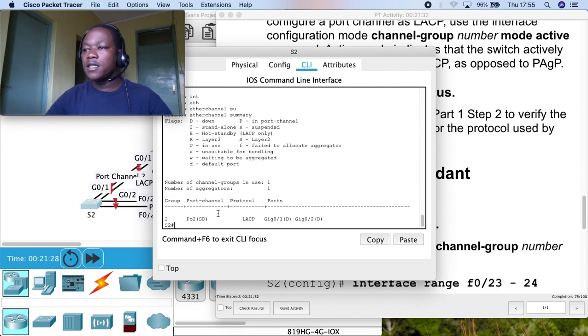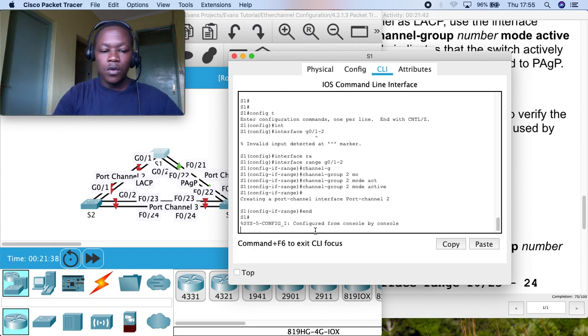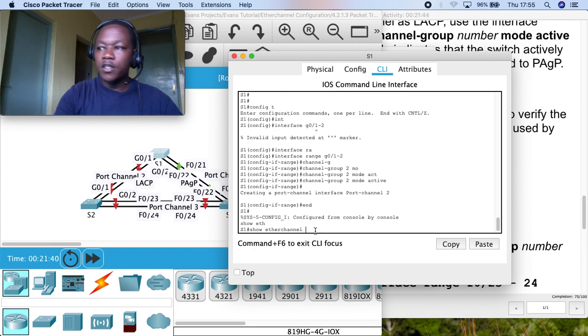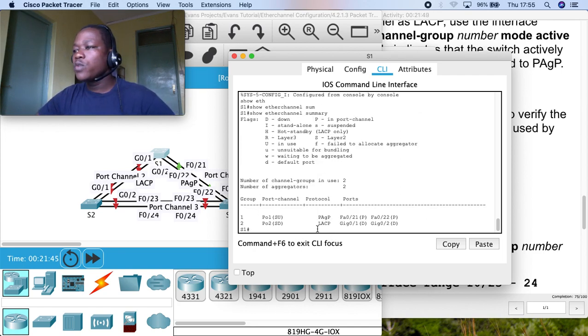Let's see from S1. We show EtherChannel summary. You can see now we have port channel 1 and port channel 2, and port channel 1 is the one that we configured with PAgP, and now port channel 2 we've configured with LACP, and you can see the status here is down for the ports.